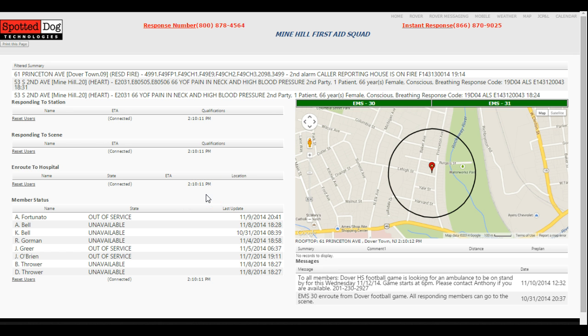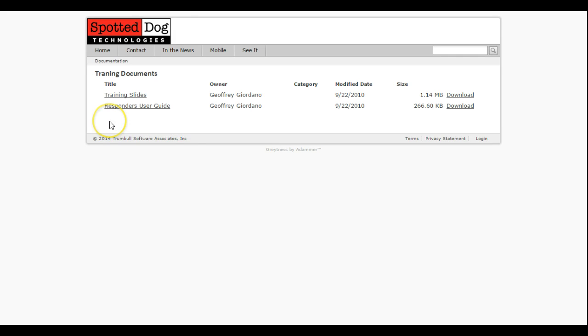A couple other things that we have on the page up top here. We have documentation support. If you have a problem, you can contact us here at Spotted Dog through that support key. Or Anthony has my contact information. Contact me directly. There are two different things in the documentation. One's just a general overview and training slides for the administrators, and the other one is a responder's user guide. The responder user guide goes into greater detail on the dial-in system using the 800 numbers.